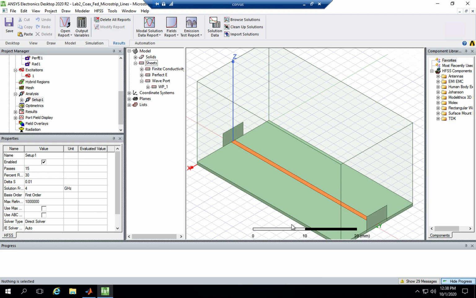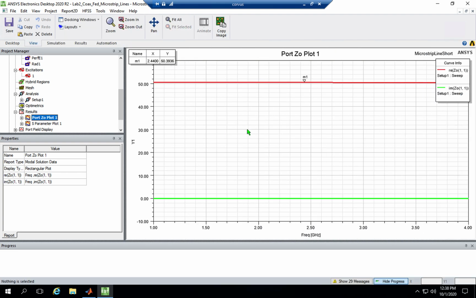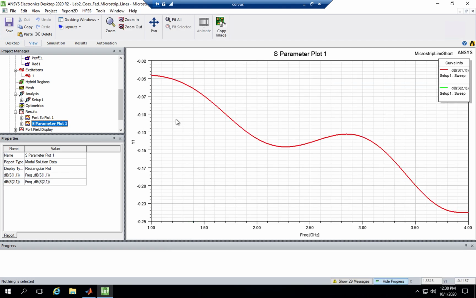Okay, so let's check the results. Do you expect the port Z not to change? Well, it shouldn't change because the characteristic impedance of the line is not affected by what termination is at the end, so it stays the same. The reflection, would it change? You can see here that it does change. The reflection is very high, as expected, of course, from a short circuit.